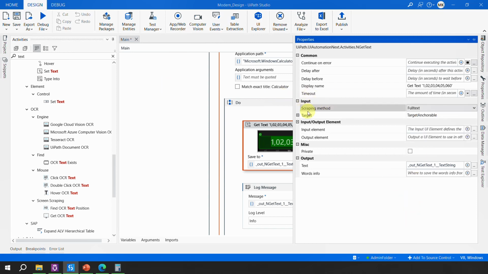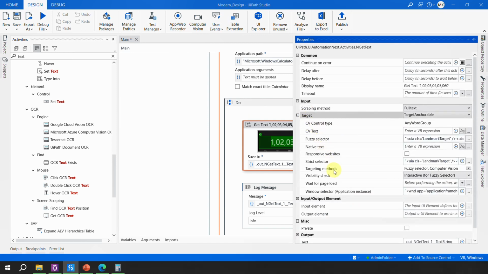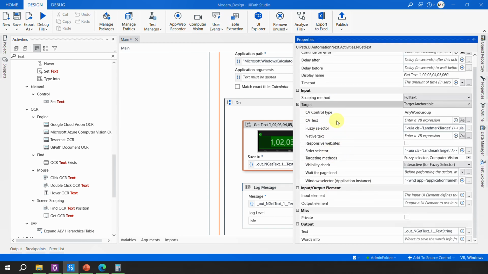Okay, so that is the place where you have this method which is called the scraping method. Now if I further expand the target, here you have a lot of control because this is the modern folder. So this works on selectors, anchors, computer vision, everything working together for you to find the element. All of these settings are available, such as selector, native selector, fuzzy selector, computer vision text, so you don't have to worry about it.